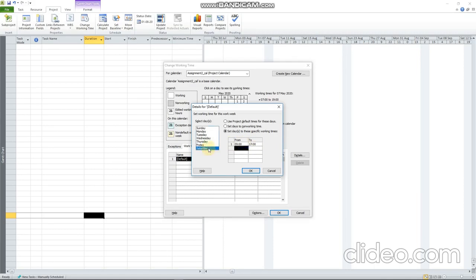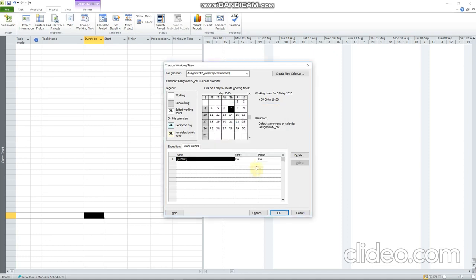And for Saturday, it starts at 9 a.m. and it ends at 1 p.m. It's a half day. So I'm sorry, here it is. Now save the changes here and click on OK.